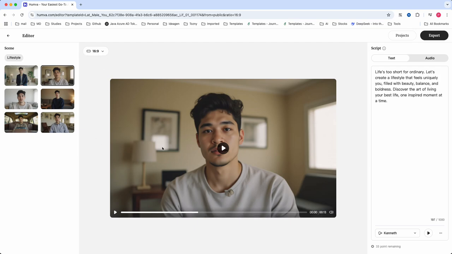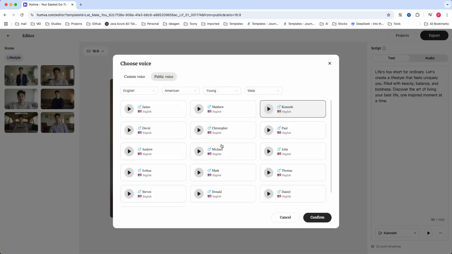And if you choose any avatar, you can type the content here. So based on this content and the avatar, this AI will help you to create a video. This part is to choose your voice. This voice is already predefined in Humva AI.